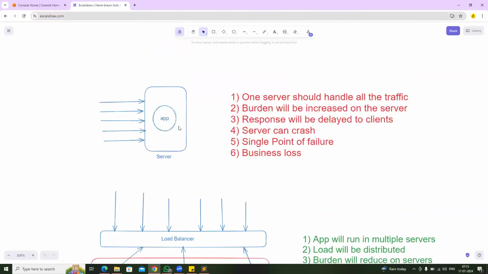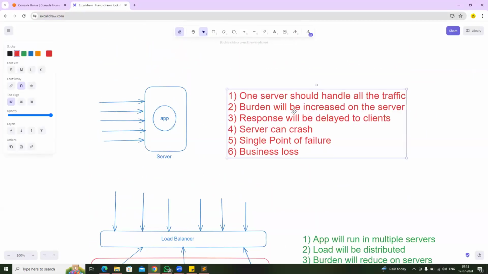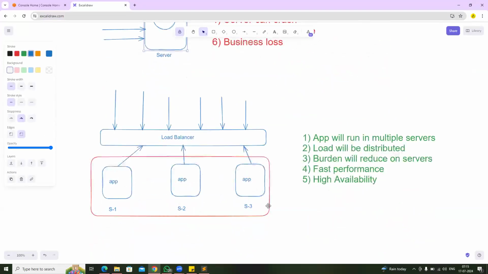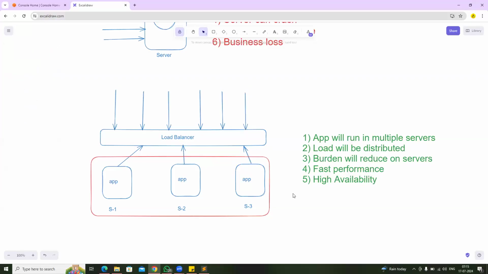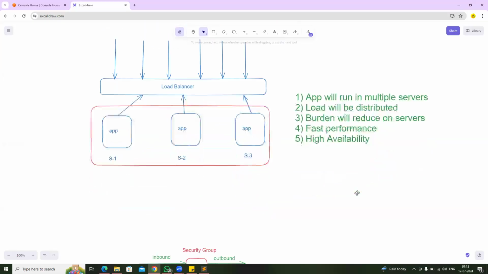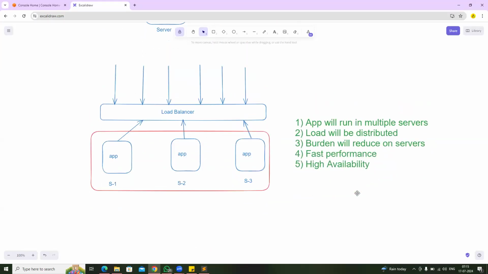If you have a single application on a single server, there are some drawbacks. Instead of running the application in one server, we deploy it in multiple servers, and all these servers will be connected to the load balancer. When a request comes to the load balancer, it identifies to which target group it is forwarding the request. It checks how many servers are available in the target group, and it forwards the request to all those servers in round robin fashion. These are the advantages of the load balancer concept.